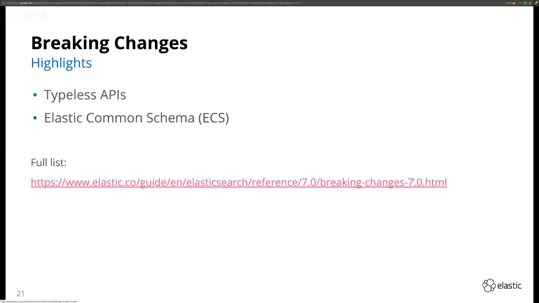So some of the common breaking changes, I just want to highlight two of them that are going to be affecting most people. And that is the typeless APIs introduced in 6.7 and Elastic Common Schema format, which changes the name of some of the fields that are present in indices created by Beats or APM. You can see a full list of all the breaking changes for Elasticsearch in this documentation link here. Most of them are pretty minor, affect features that are not commonly used, but you'll definitely want to do an audit through this list and see if any of these affect you. And once again, the upgrade tool will highlight most of these for you.